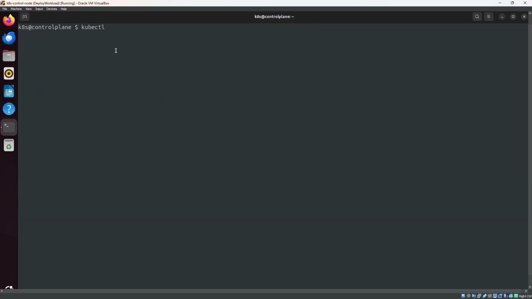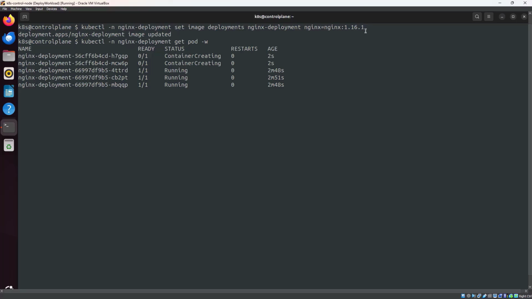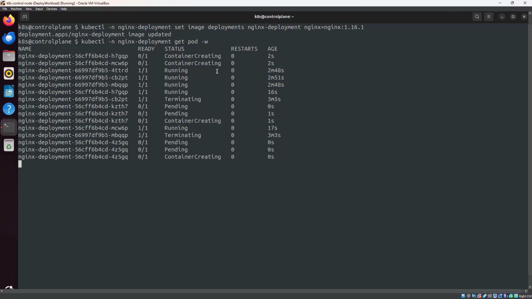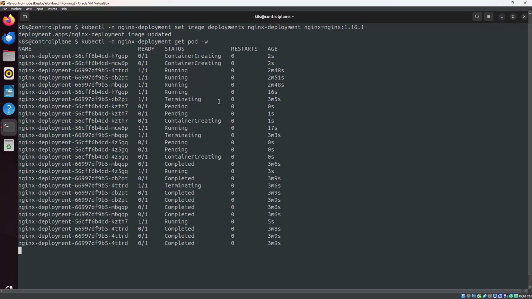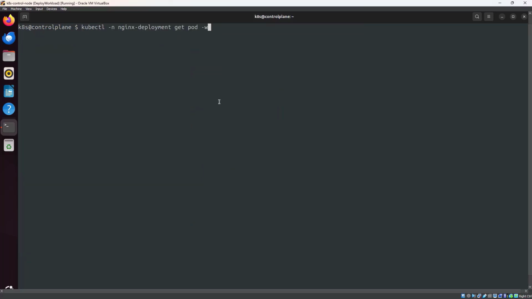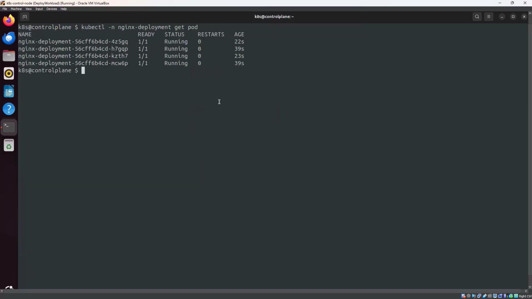Now again we will use kubectl set command line, and we need this command. I will hit enter. Now here we can see the progress. It will be updated in real time. So we can see the progress. I will clear the screen. Again, we will list the pods. 4 pods are running as expected.